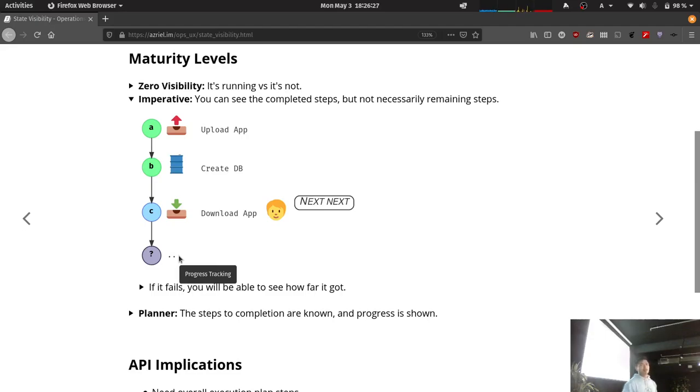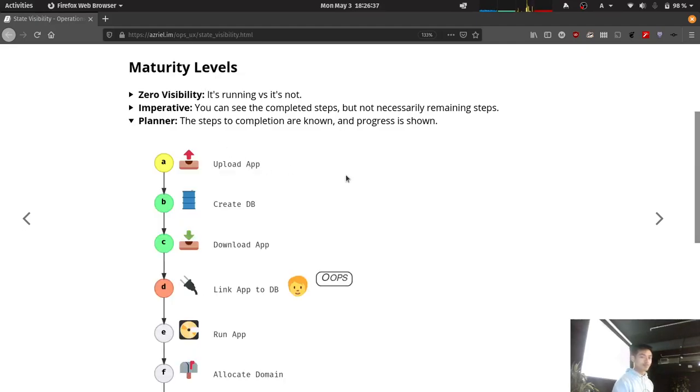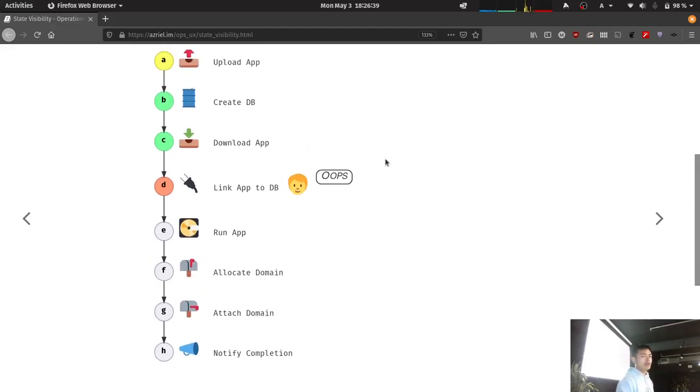The next level up, which is a lot more helpful to the user, is the planner. It will tell you the whole overall process, and it will tell you you are at this step of the process, so they know the end point. It's nicer to know I'm at 99% rather than I'm at an unknown step.